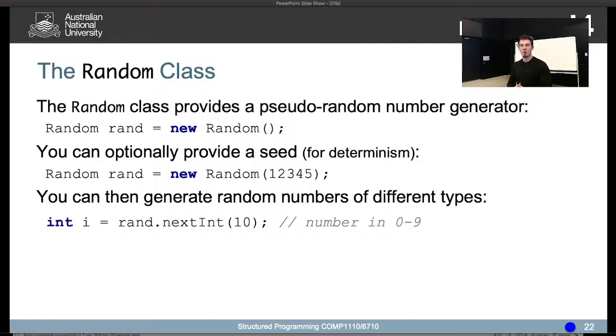Does anybody know what that means? What's a pseudo-random number generator? Yes? Exactly, that's pretty much a good enough definition, yes.